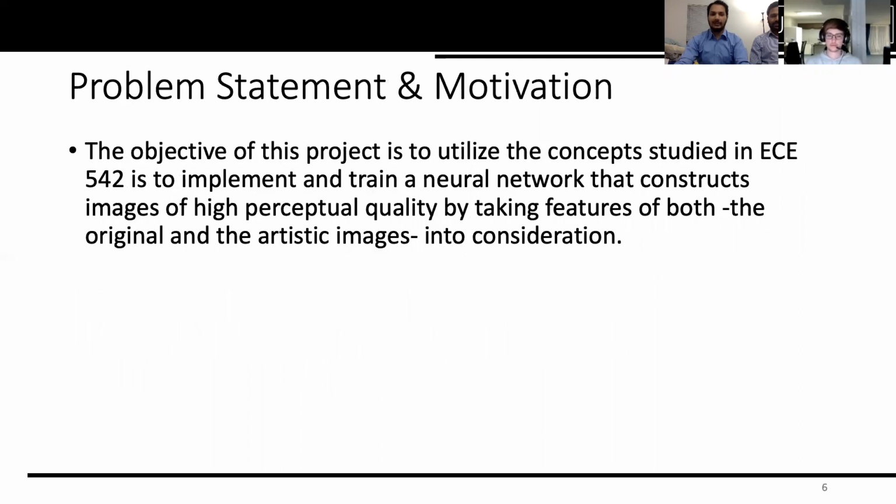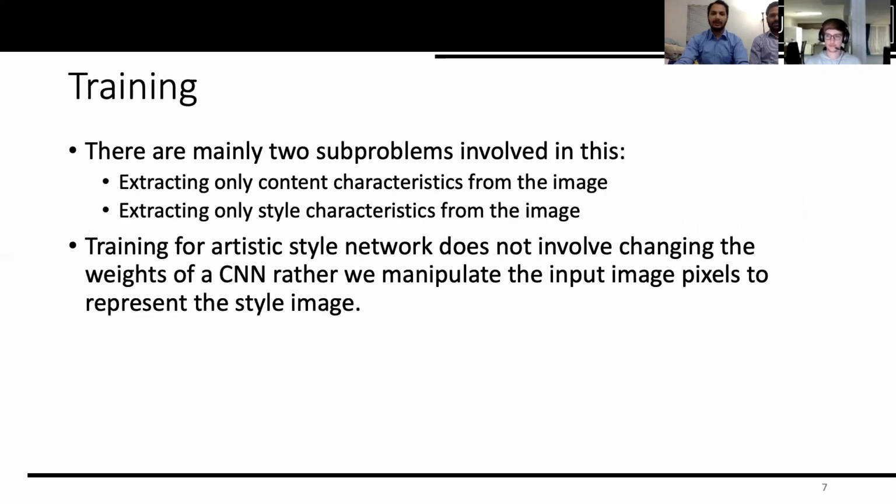The objective of this project was to use the concepts that we studied in EC 542 and implement a neural network and train to produce high perceptual quality images. Now I would like to invite Ramnik to carry on further.